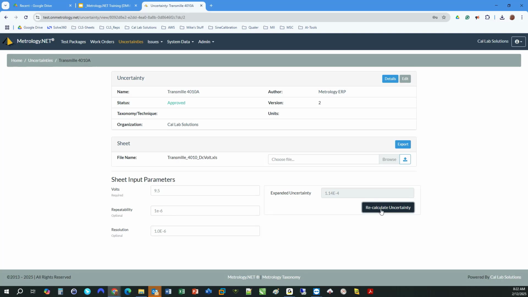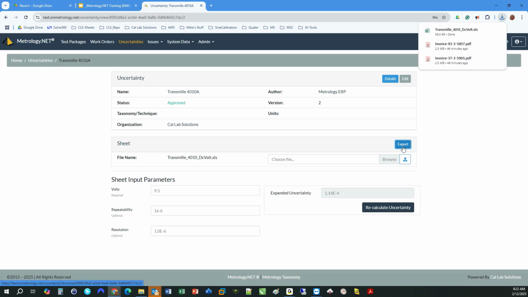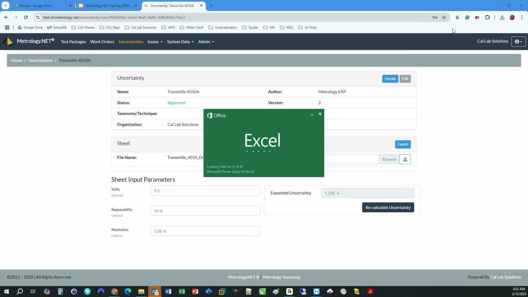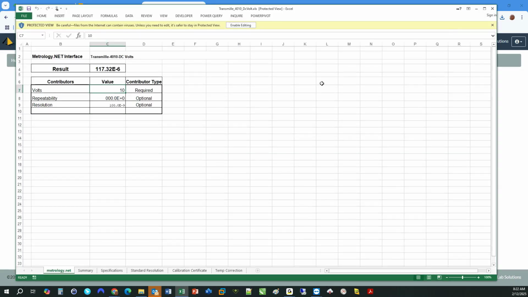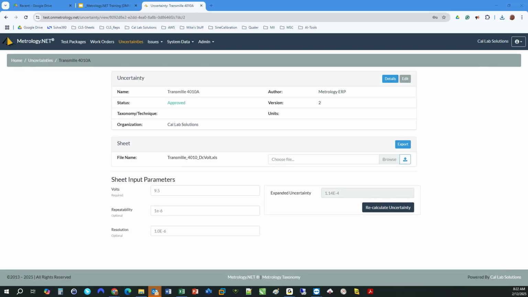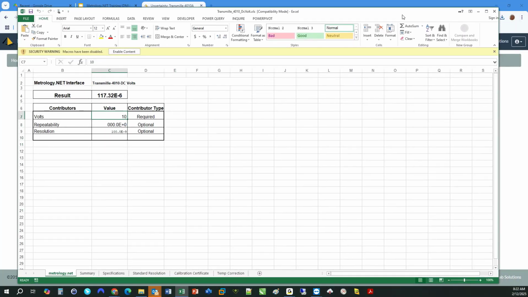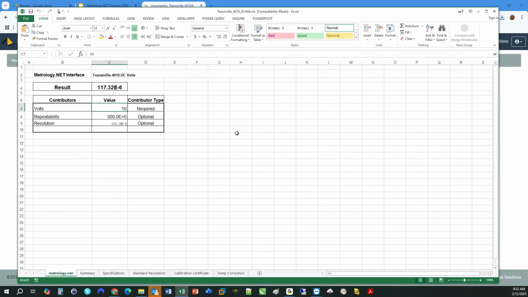If I want to download the file and look at it, I can click the export button, and you'll see that it'll download the file here so I can look at it locally. Go ahead and pull that up. And then you can see that if I come in here and enable editing, get it back on the screen, enable content.